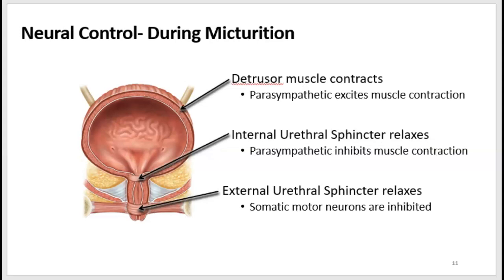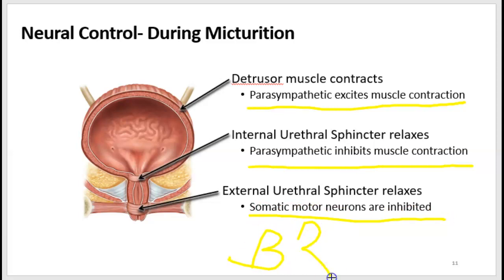Okay, now what happens during micturition? During micturition, now the parasympathetic nervous system takes control. And the parasympathetic nervous system allows for the detrusor muscle to contract. So sympathetic is lifted. Parasympathetic excites the detrusor muscle. It inhibits this internal urethral sphincter, and the somatic motor neurons are inhibited, but that signal comes partly from the brain, but it also partly comes from the sensory neuron, which we're going to look at in a second.